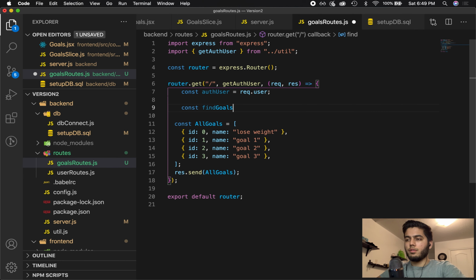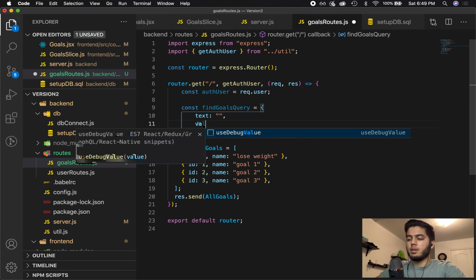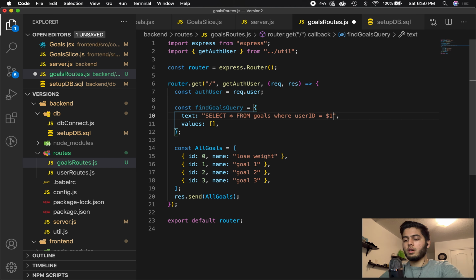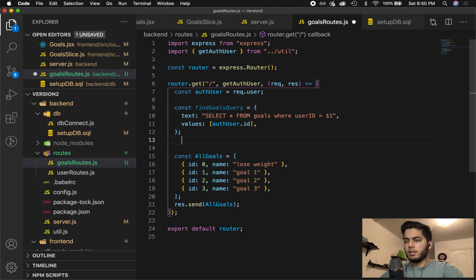Let's set const findGoalsQuery equal to an object where we have a text that contains our query, and we'll have some values that contains variables that we want to pass to the query. So we're going to say select everything from goals where user ID equals $1, and $1 represents the first variable in this values array, and that is going to be authUser.id. All right, that looks good so far.